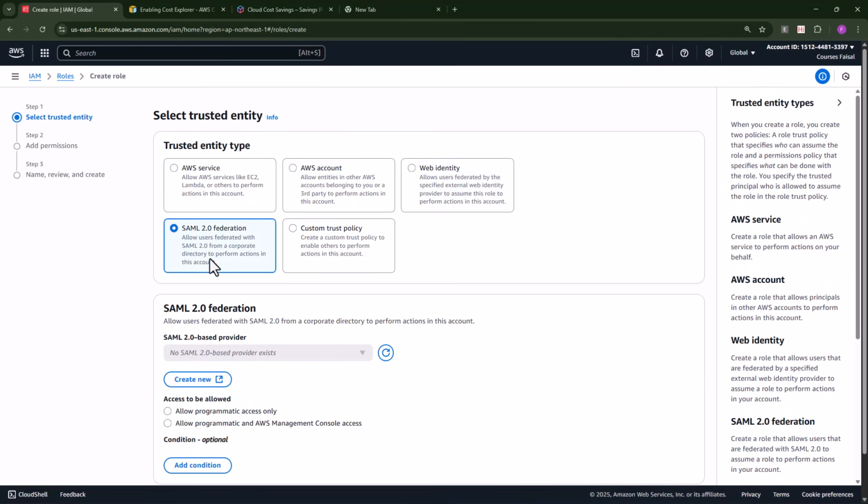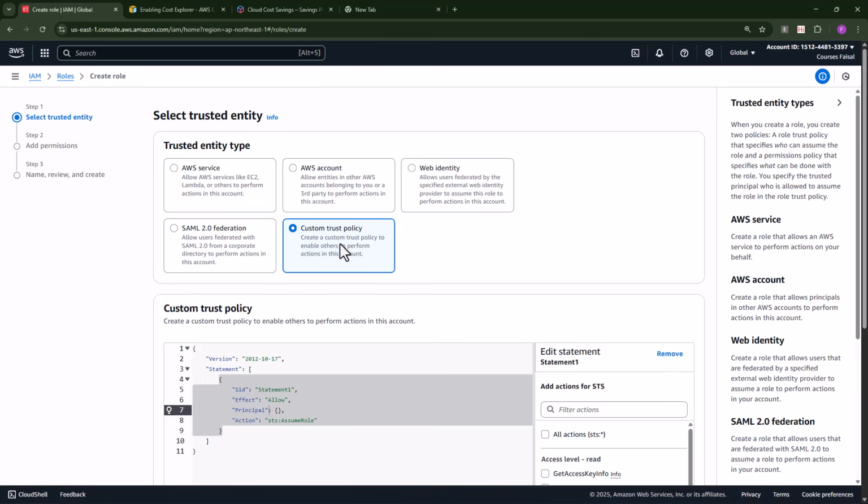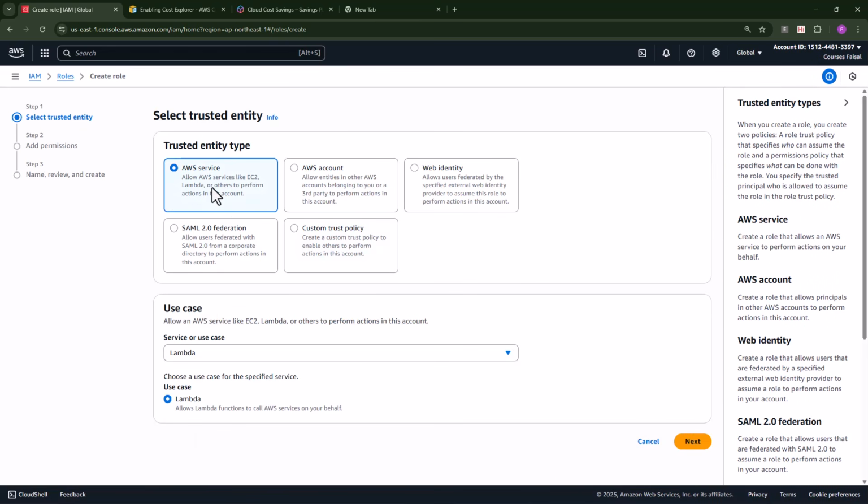SAML federation. This is similar to web identity, but it is used for corporate identity providers and is the most common way to integrate with a company's internal login system, like Microsoft Active Directory. Custom trust policy. This is the most advanced option, and it allows you to define a custom JSON policy to define the trusted entity with more granular control and specific conditions. And we spoke about this AWS service option. This is for granting permissions to an AWS service to perform actions on your behalf.